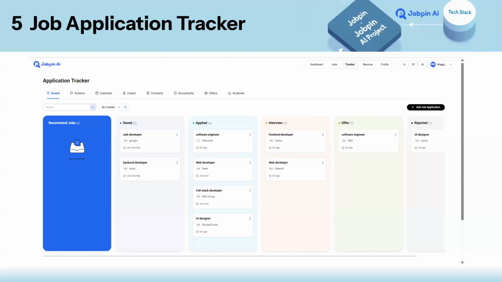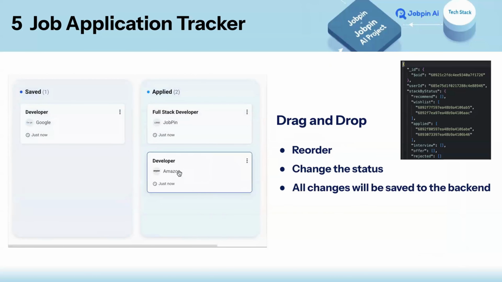On the far left, we have also included a recommended jobs section, which will be used in the future to display positions recommended by our matching algorithm. Next, please. We supported the drag and drop interaction.